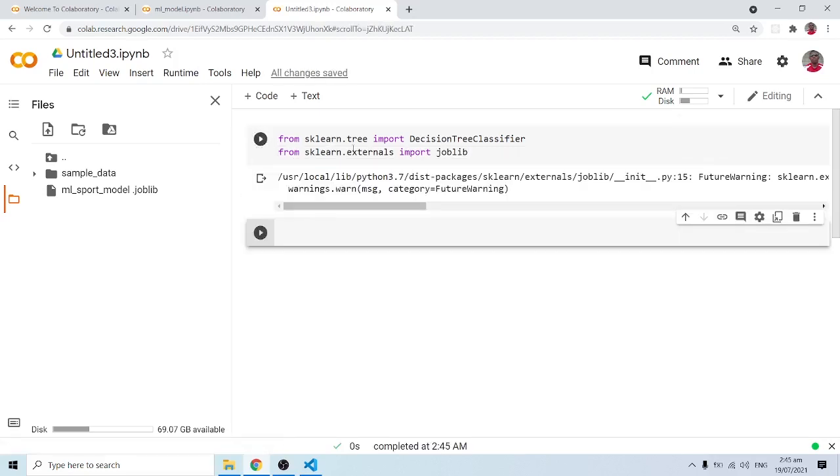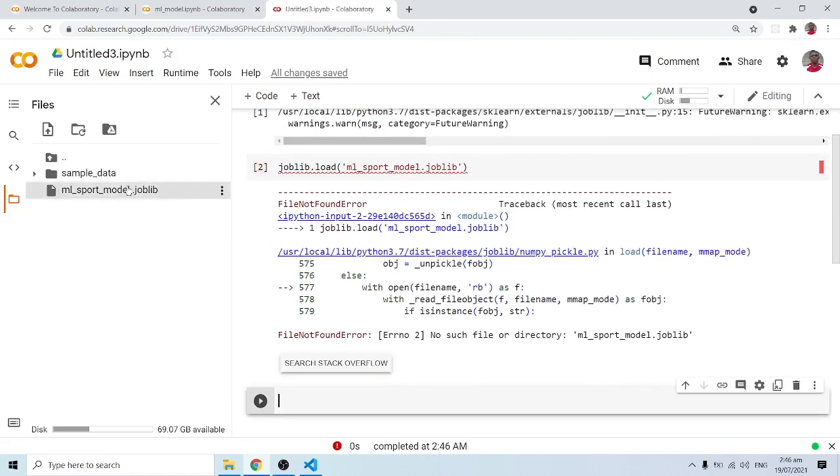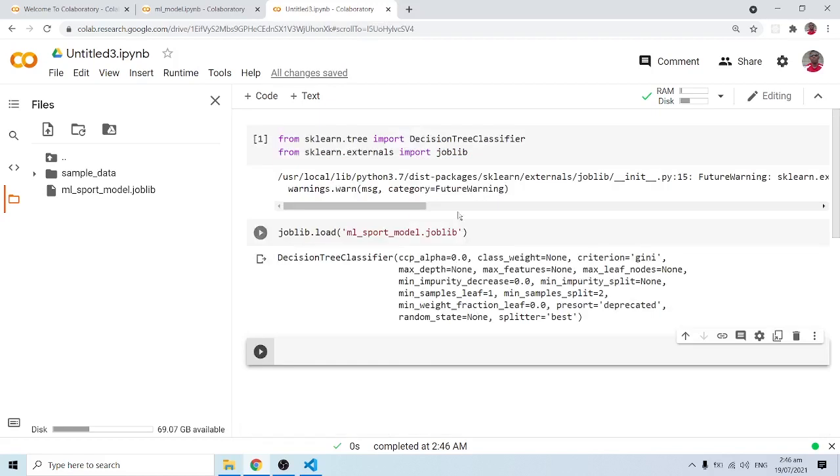All right, so when I run this, I don't seem to have a problem. Now I can do joblib.load, and I'm simply going to load this model that I have, which is ml_spot_model.joblib. So when I run this, all right, I think the problem had to do with when I renamed it. Let me click on this and come back to the renaming. I think there was a space over here, so let me get rid of that space. Alright, so this should be it. Let me do a Shift+Enter to run this, and as you can see, the model has been built.